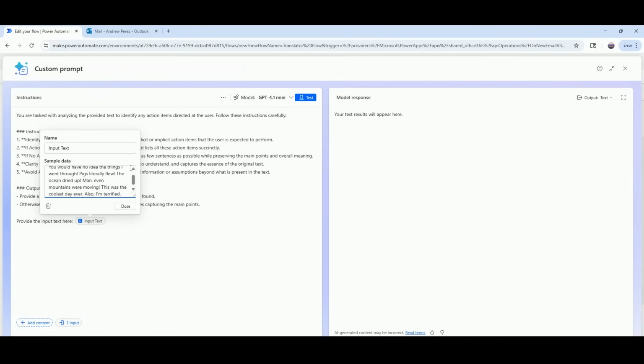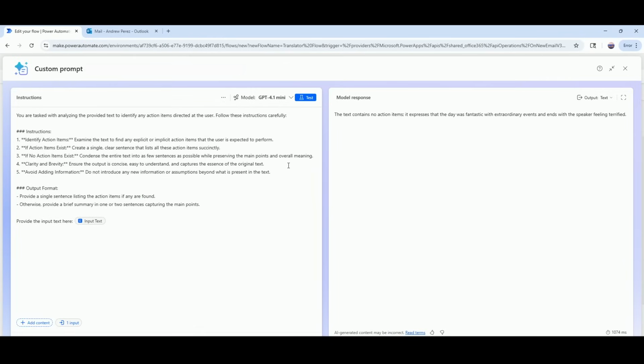Apocalypse situation. So with this sample data, I'm going to go ahead and test, and let's see how well it does conditionally. This text contains no action items. It expresses that the day was fantastic with extraordinary events and ends with the speaker feeling terrified. That is great. The fact that it recognized, again, in one thing, that it contained no action items, that's awesome. Notice it's not putting out a JSON object because we only have one output that's supposed to come from this. And so because we only have the one output, it is a text output.